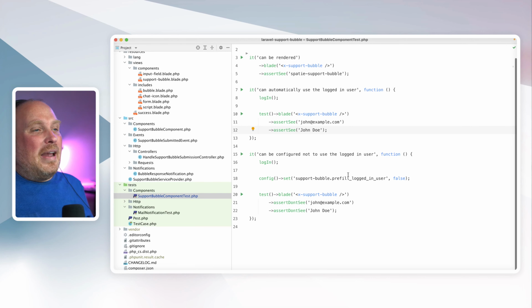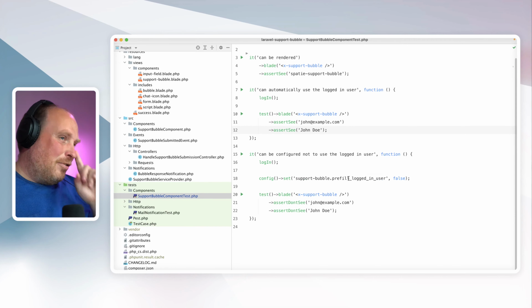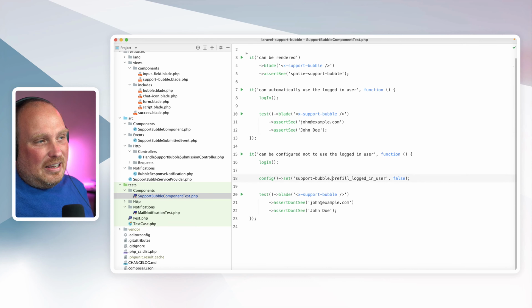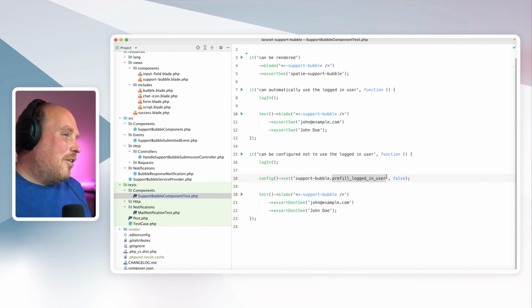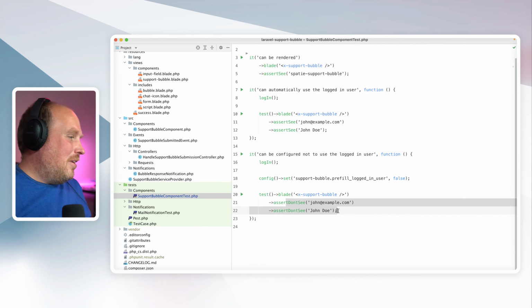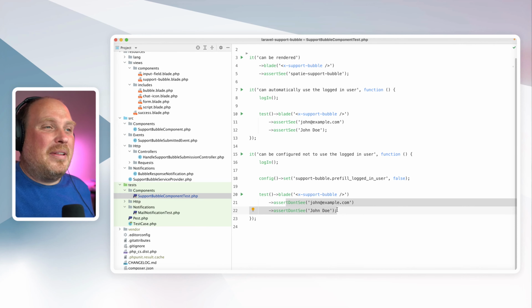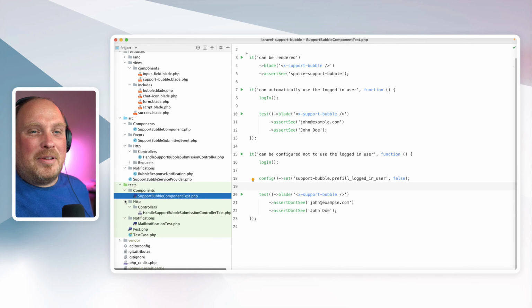We've also added a configuration option that says that you shouldn't use the logged in user by default. So here we just set that property in the config file. We render our component, and we assert that we don't see these things. And that is how we test that. Again, very, very simple.